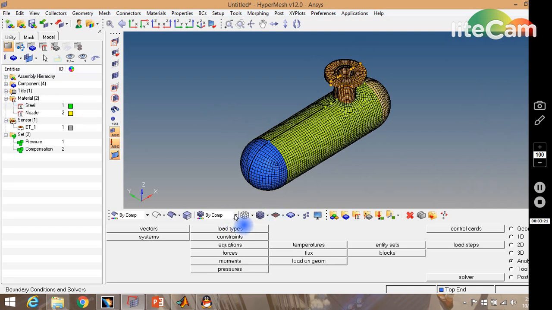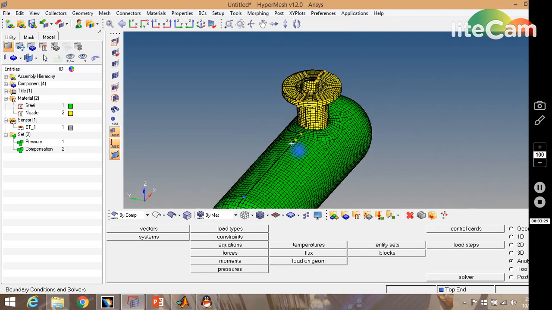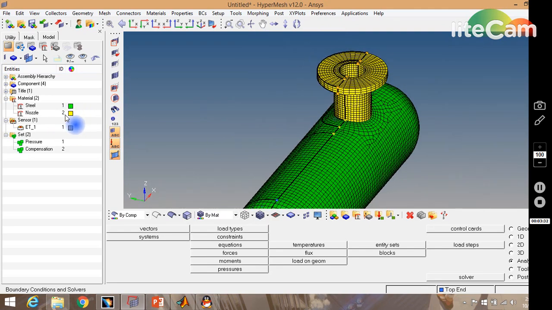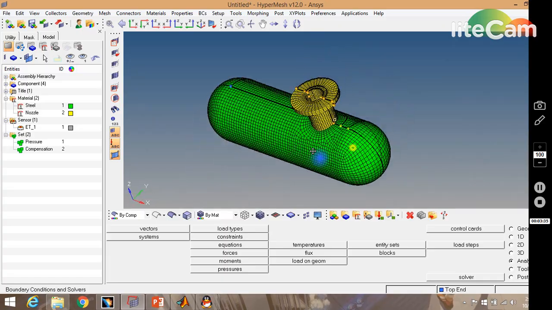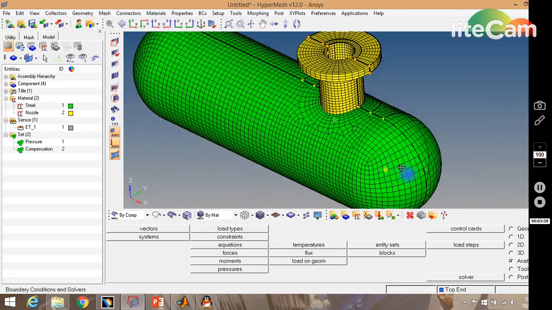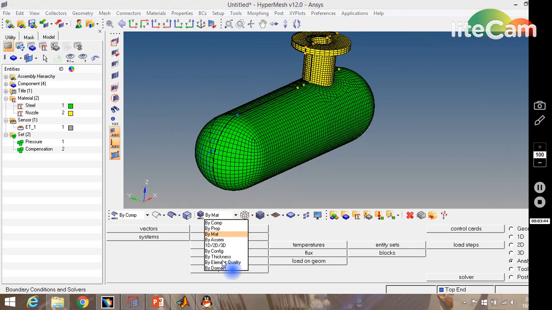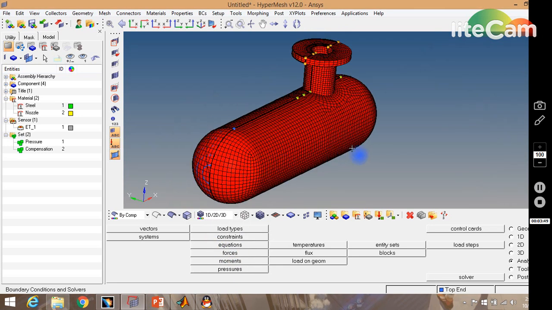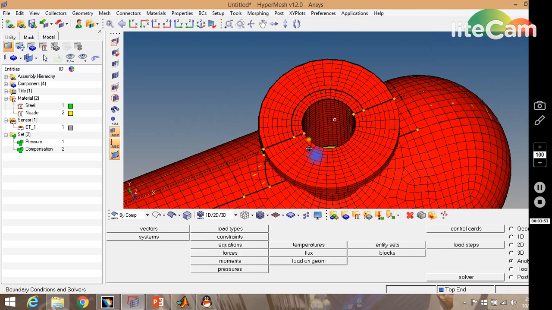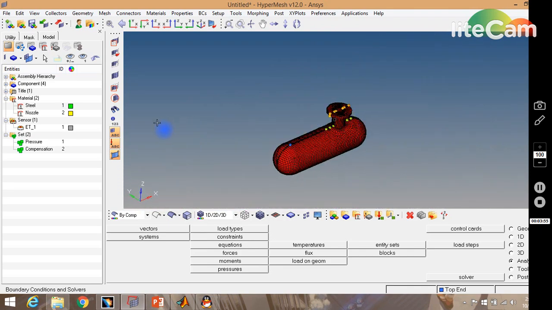Now if you want to see which component has what material, you can simply click here and choose by material. You can see that the yellow color is for the nozzle material and the green color is for steel. So you can very simply check whether you assigned the material properties correctly or not. By element type you can also see, I guess. It is showing that all the elements are 3D. Okay, great. So everything is good, and I think we can export the solver deck for the model.